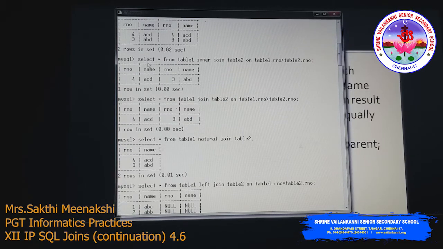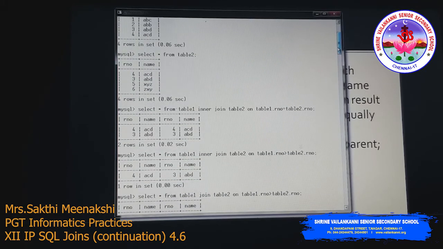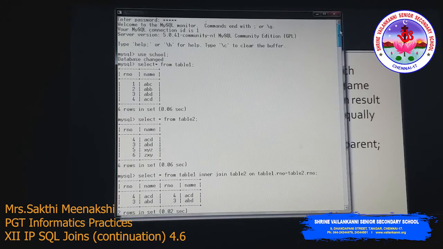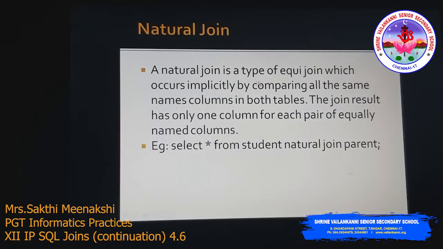Okay, 4 and 3 is common in both the tables, and you can see here you will get only one column name. So in the previous examples, in the resultant table, we are getting 4 column names, right? Roll number, name, roll number, name. But in natural join, in the output, you will be getting only 2 column names, the column names which are same in both the tables. So that is called natural join.